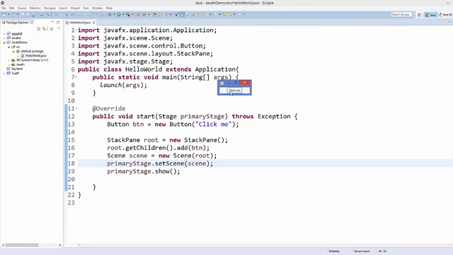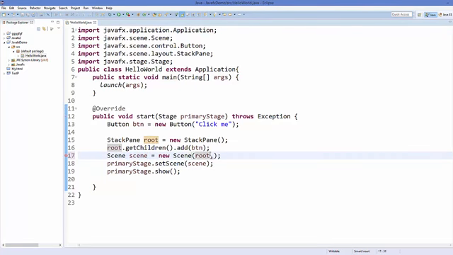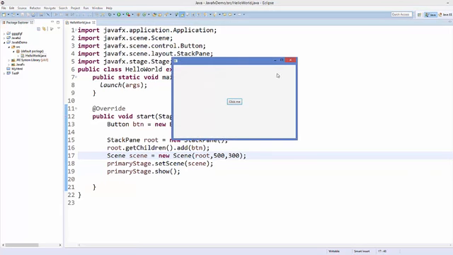Now you can see this small button inside this window. Now you can see here this window is very minimal, which is of the size of this button. Now to give some size to our scene, what we can do here is to the constructor we can add two more arguments. One is the width. So for example, I will give the width as 500 and 300 as height. Save your code and run it once again, and now you can see your button in the middle and you have a sized window of 500 by 300.